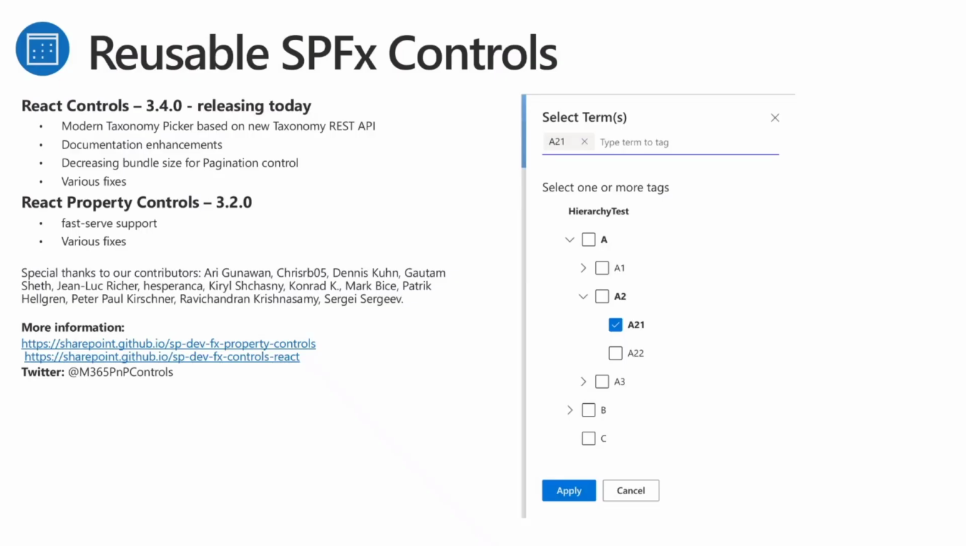And next up is the SPFx Reusable Controls. So React Controls 3.4.0 is releasing today. I will assume that means today.